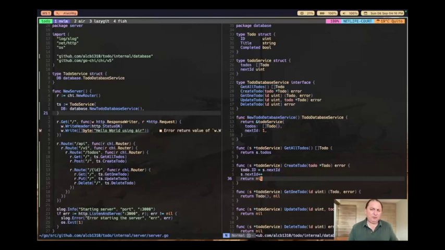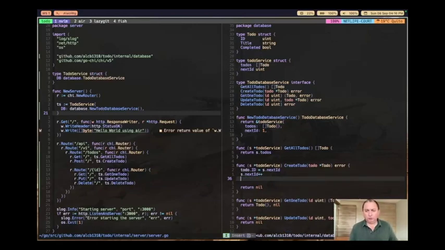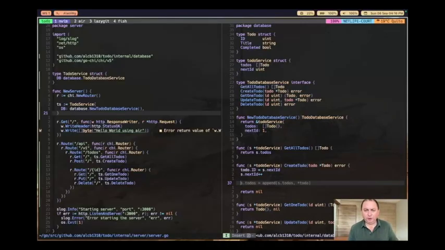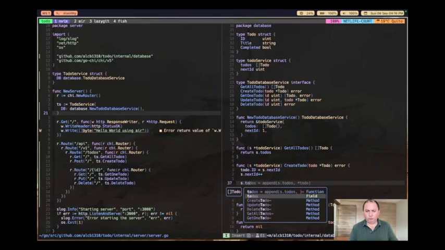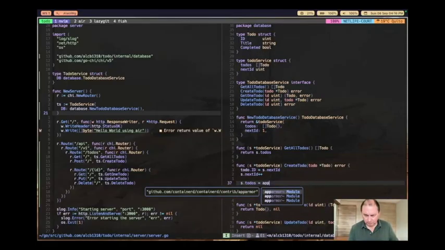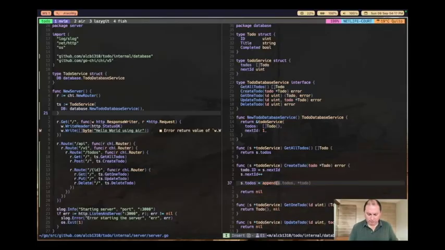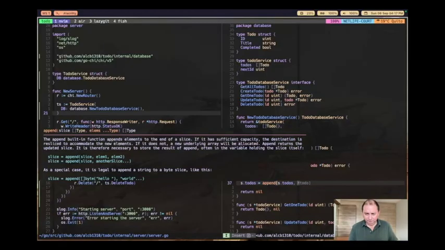Since here we don't have anything, and finally we need to, I was forgetting something very important. So I'm going to say s.todos is equal, I'm going to append the s.todos into the s.todos, our to-do.